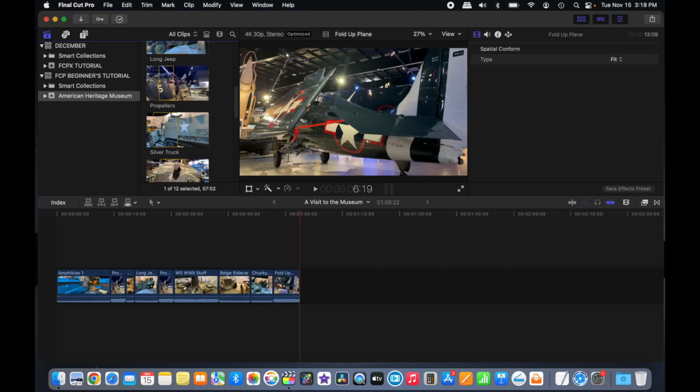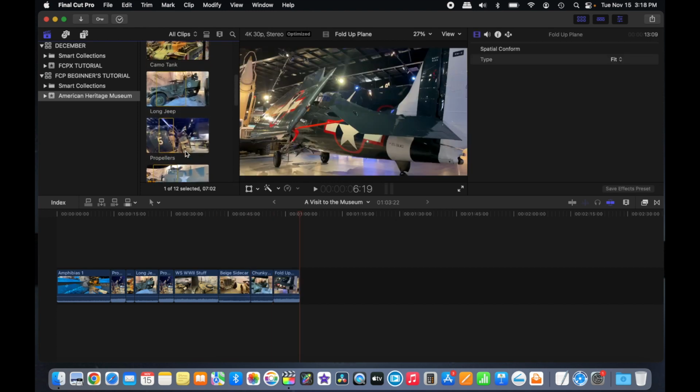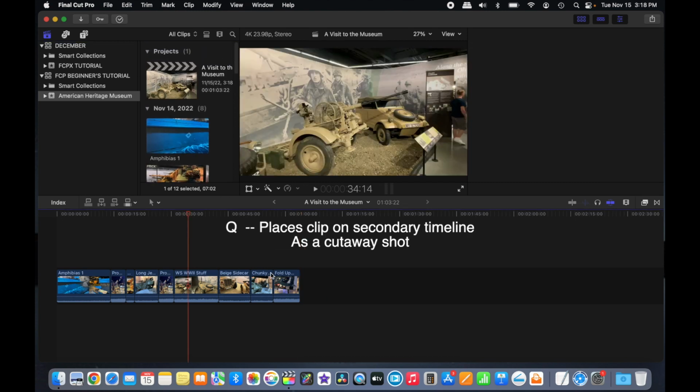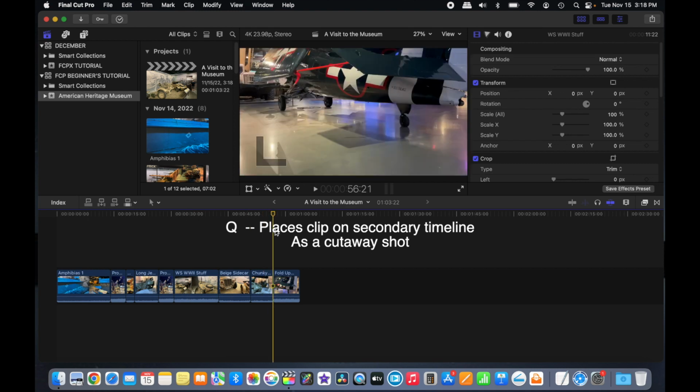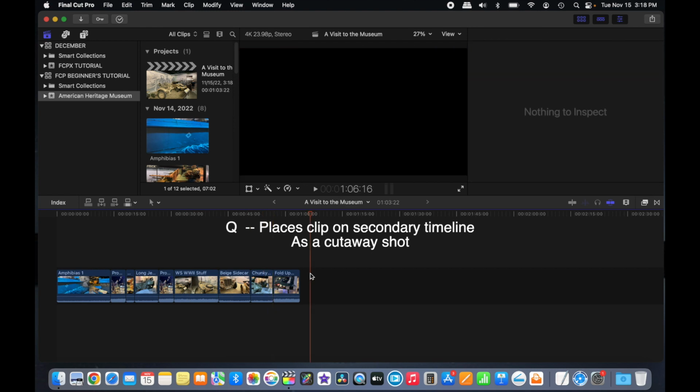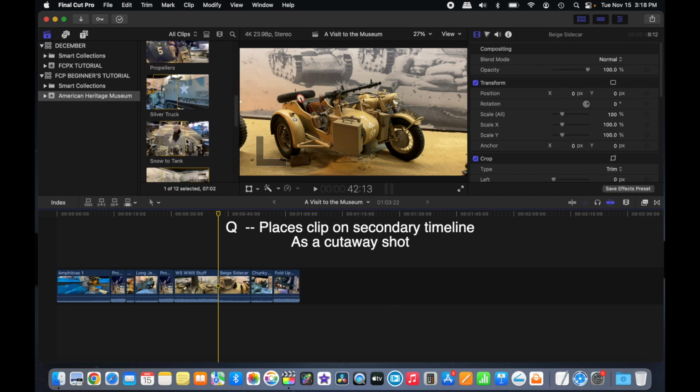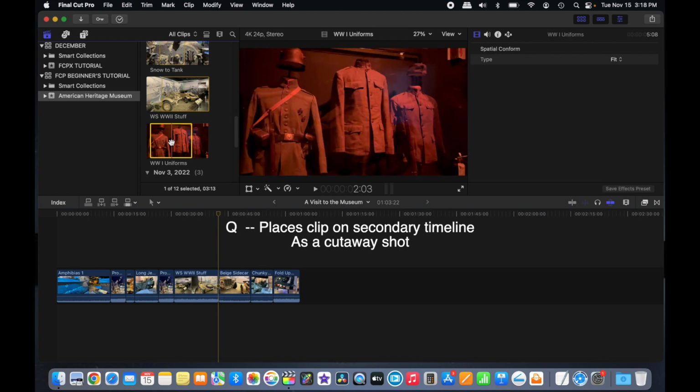Now, there's another shortcut, and that's Q. Q will do what's called a cutaway. So instead of bringing it to where the playhead is or at the end of the timeline, Q will bring it to where the timeline is, but it won't be on the primary timeline. It'll be on a secondary timeline. For example, if I want this to be a cutaway, I'll use Q, and that will go there.